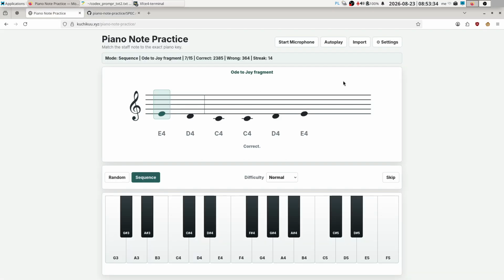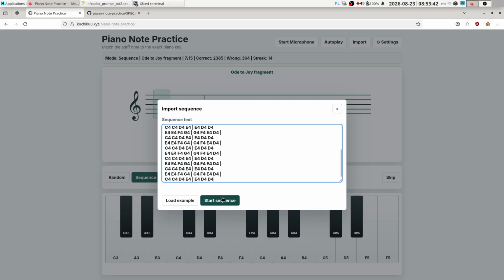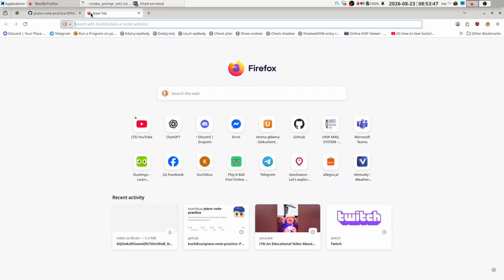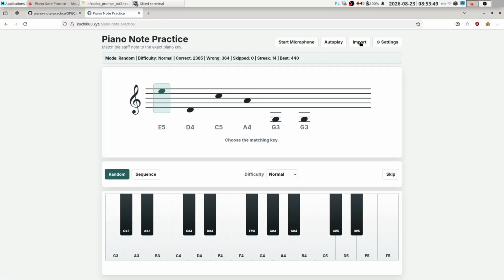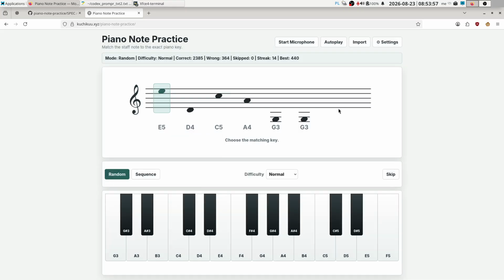So, for example, I can write something here like this. I can actually close this website, and it is saved in my local storage, so I can continue playing after I close the website.